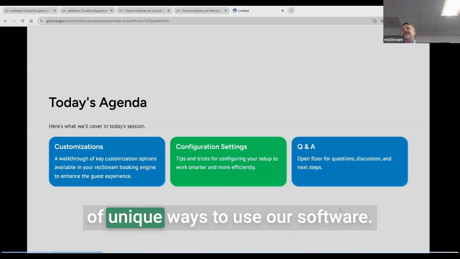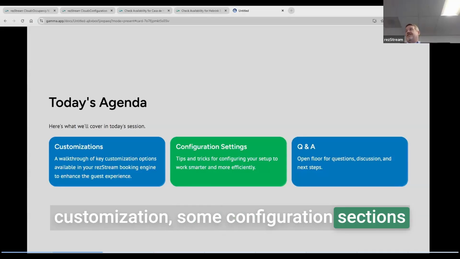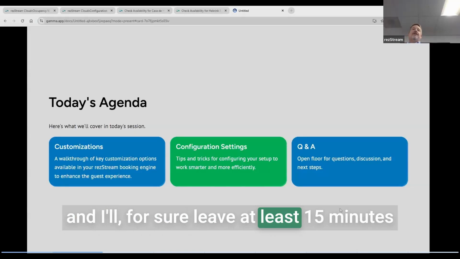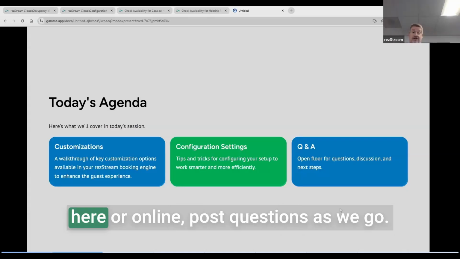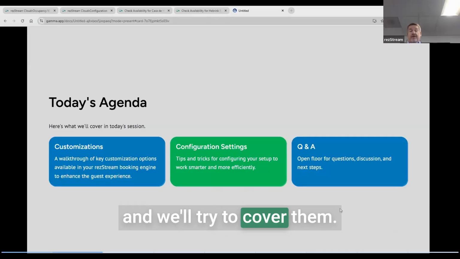I've seen a lot of unique ways to use our software, customization, some configuration sections, and I'll for sure leave at least 15 minutes for questions and answers. So whether it's here or online, post questions as we go, and we'll try to cover them.